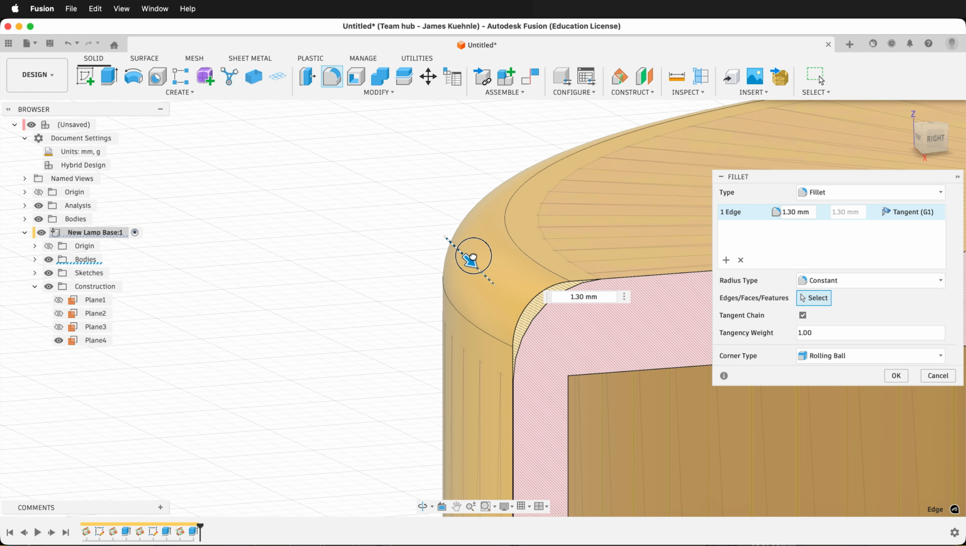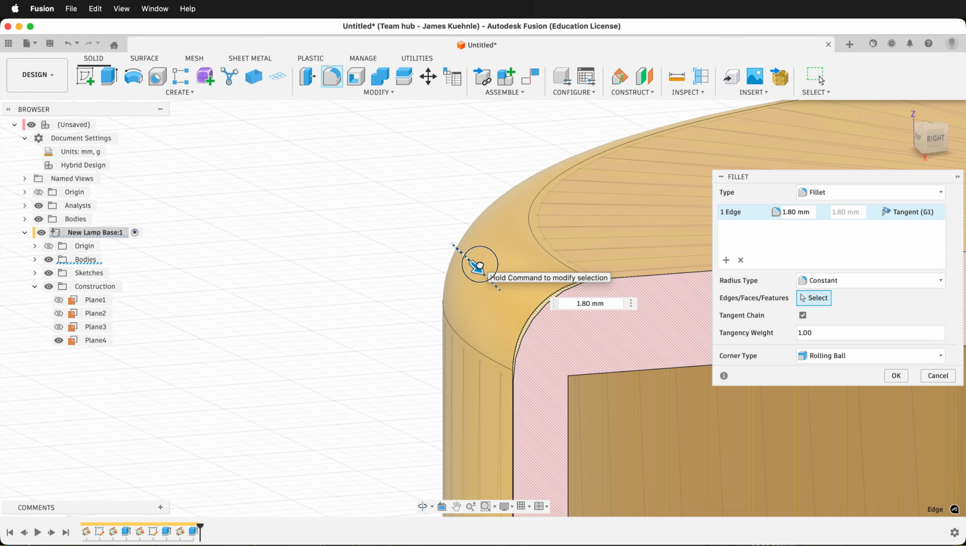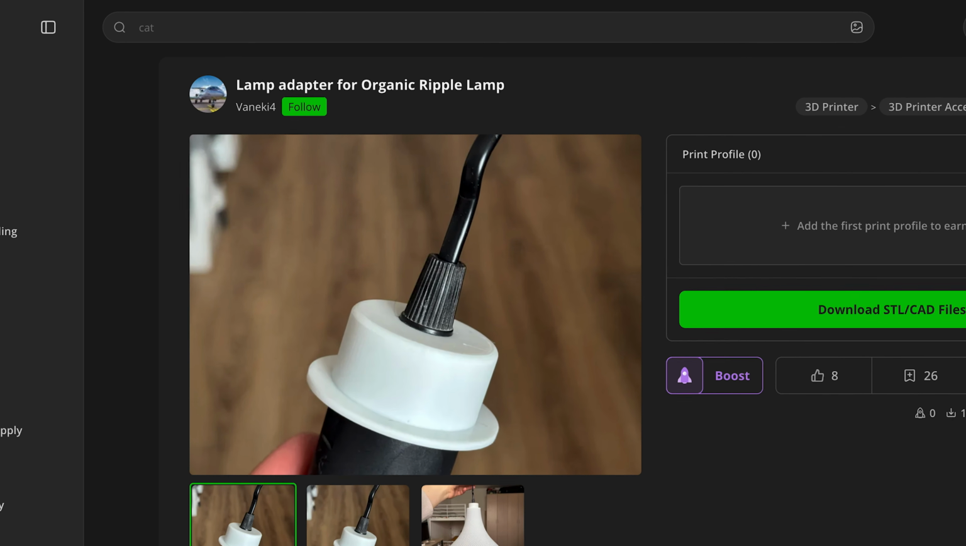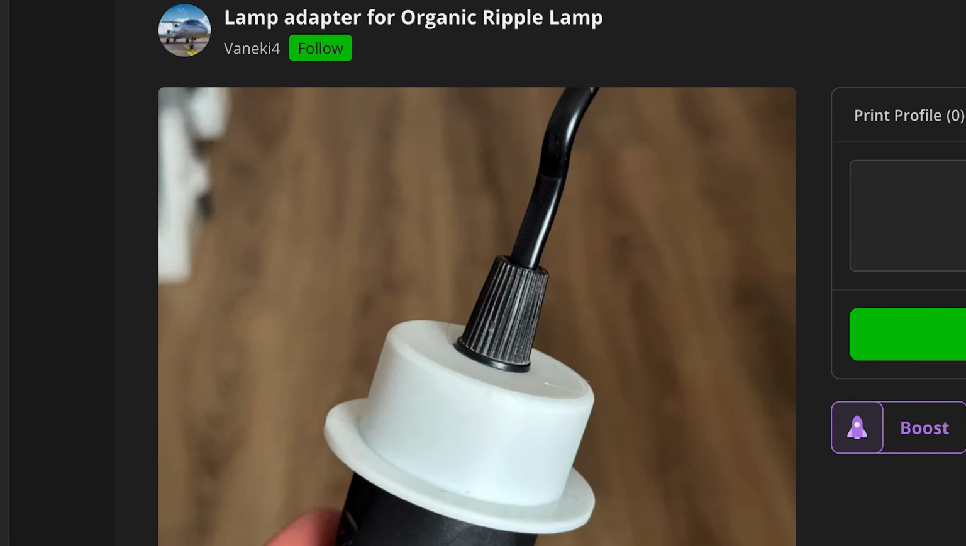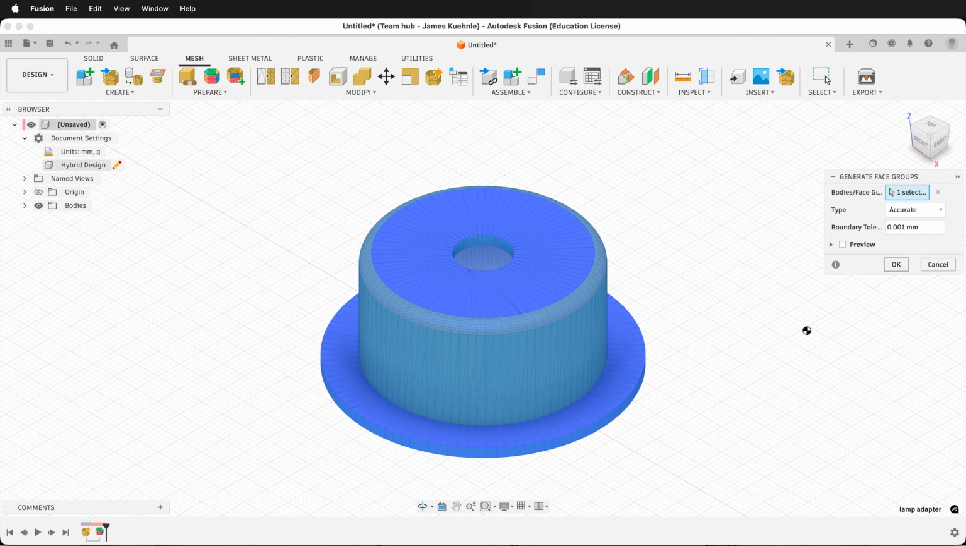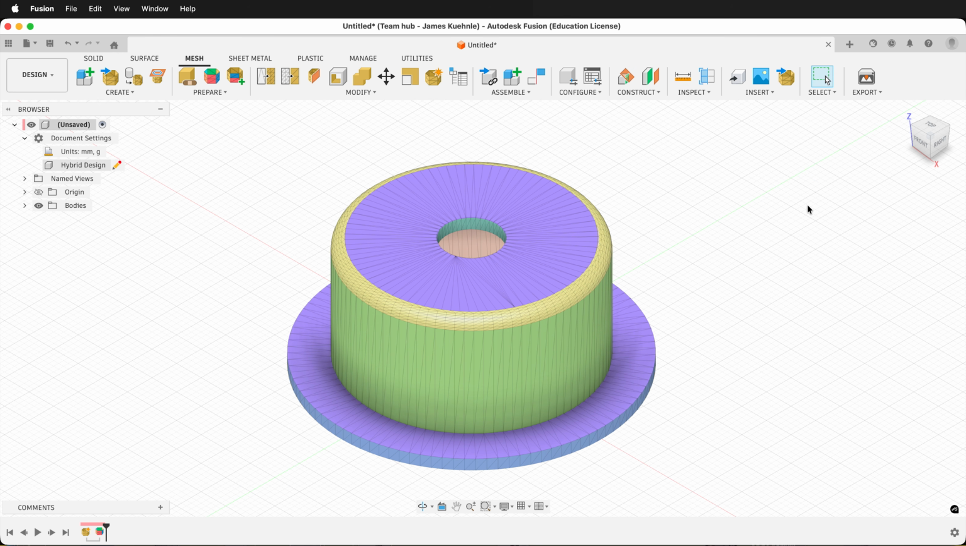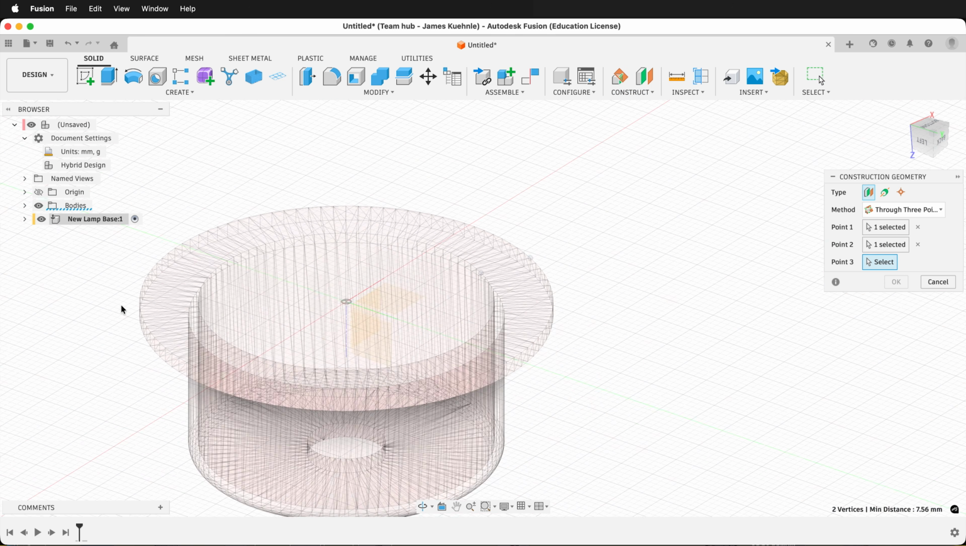This Autodesk Fusion tutorial will show you how to take an STL file from another project that you have, or from something that somebody's made and released on a maker site. This is a question I often get on how to change a mesh into a parametric CAD model.